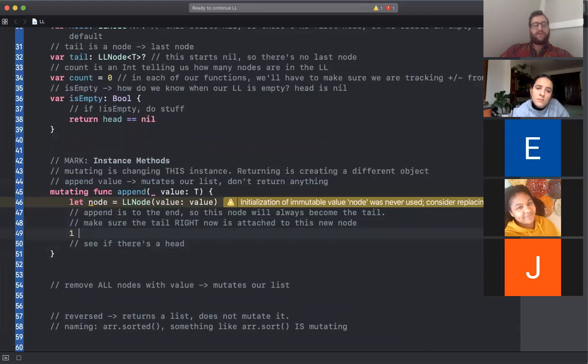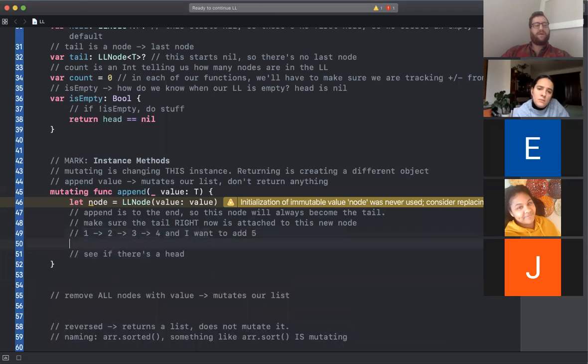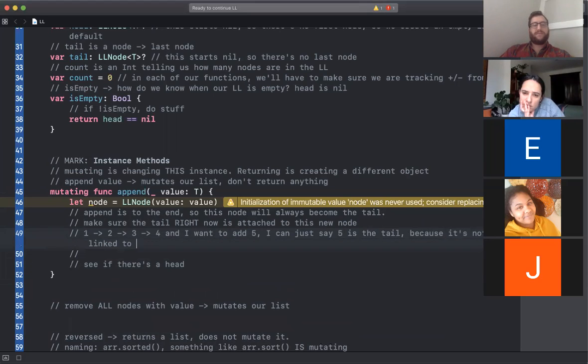So if our current chain is 2, 3, 4, and I want to add 5, I can't just say 5 is the tail, because it's not linked to the other nodes yet. What should I do first?